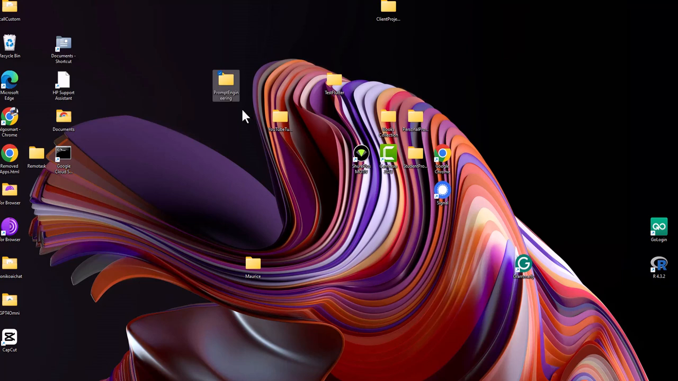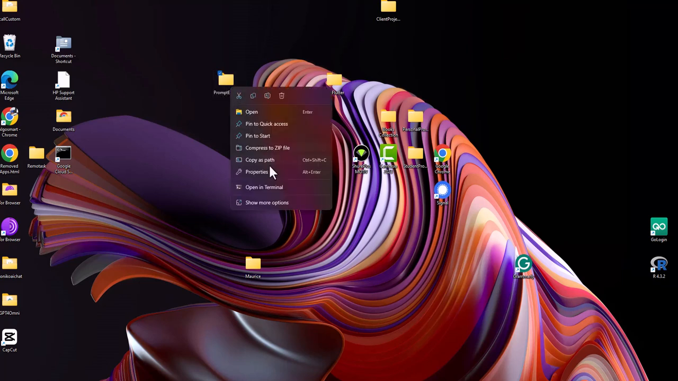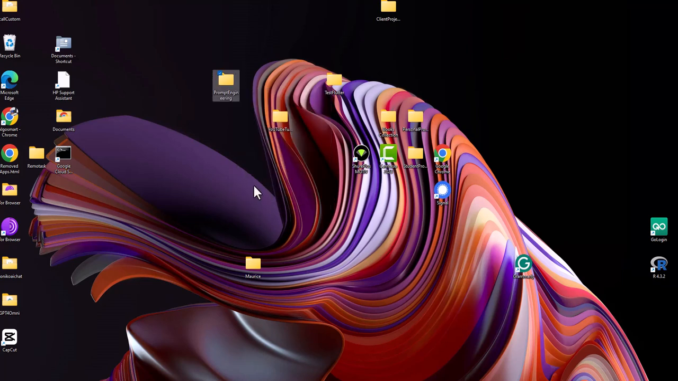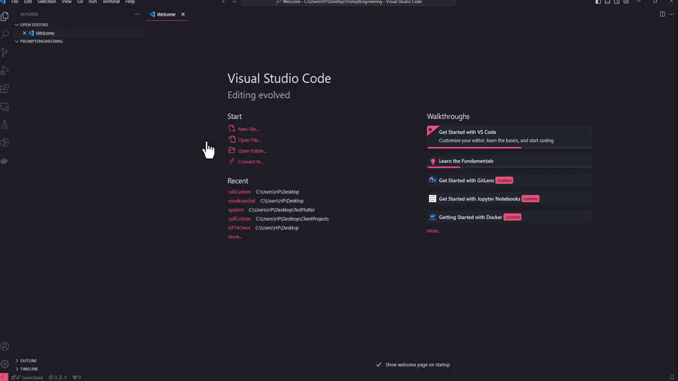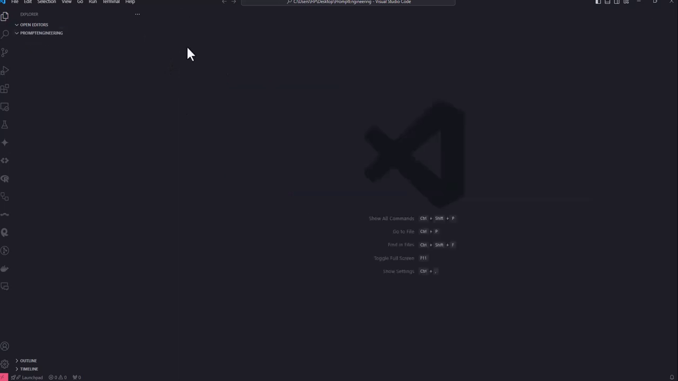After creating a new folder and naming it Prompt Engineering, I can just open it by right-clicking on it and then opening the terminal, all windows at this moment. And then after that, I get a new terminal. I'm working on Windows for now, and I can just clear that and open my Visual Studio Code. After opening Visual Studio Code, I can now proceed to make my project.